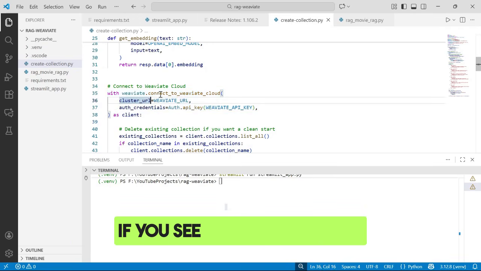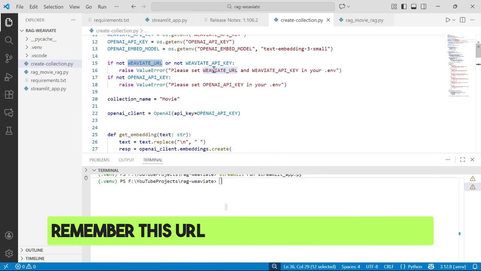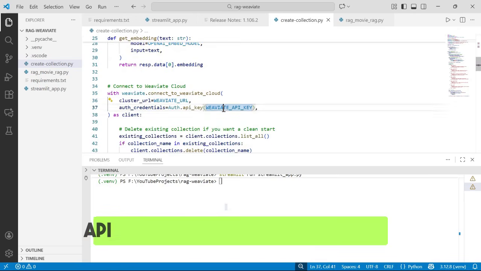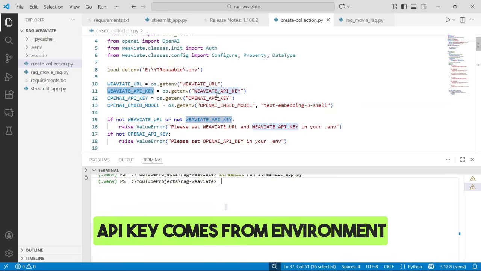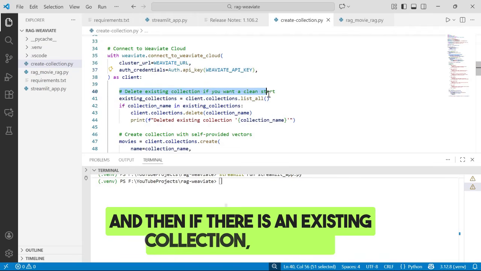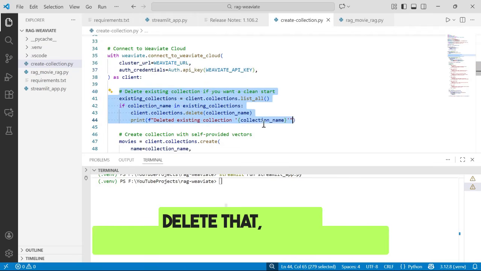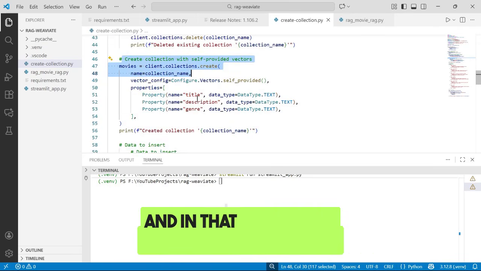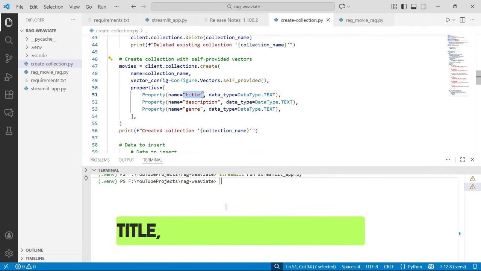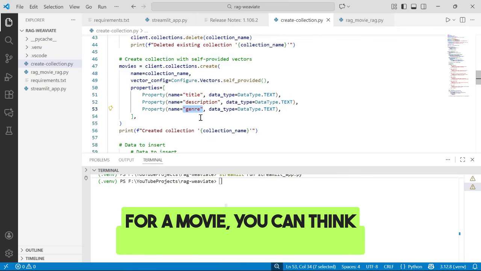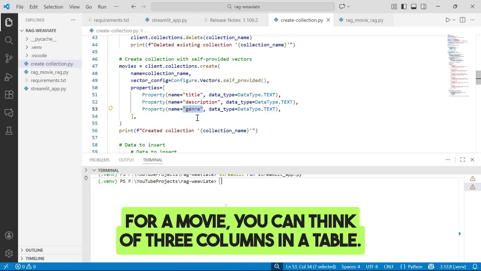If you see, connect to Weaviate Cloud: the cluster URL is the Weaviate URL. Remember, this URL comes from the environment variable that we have saved, and the API key also comes from the environment variable that we have saved. Then if there is an existing collection, I want to delete it and start a new collection. In that collection I have three properties: title, description and genre. For a movie, you can think of them as 3 columns in a table.